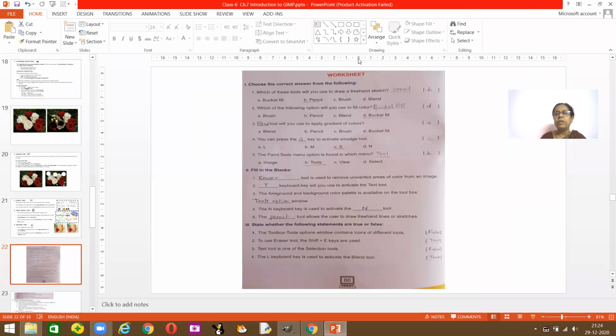This is your worksheet. The worksheet says which of these tools are used for drawing freehand sketch, that is pencil tool. Which of the following options is used to fill an area with color, that is paint bucket. Third one, blend tool is used for applying gradient colors. You can press which shortcut key to apply the smudge? It's S. The paint tool menu option is found in the tool options menu.